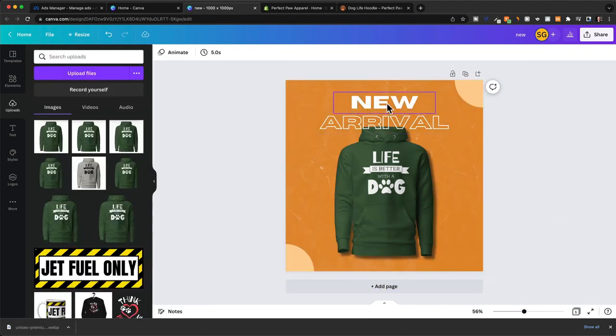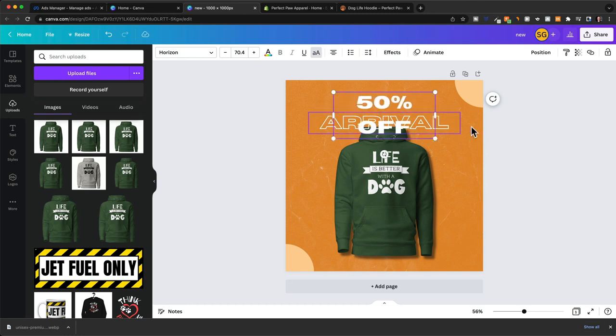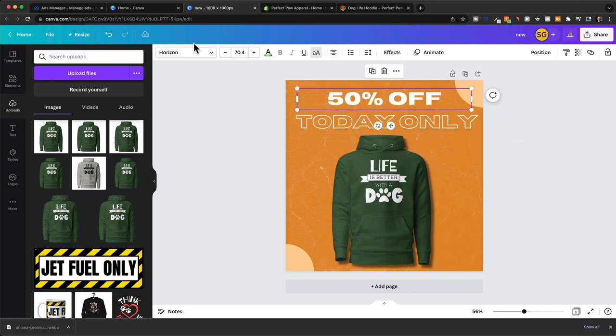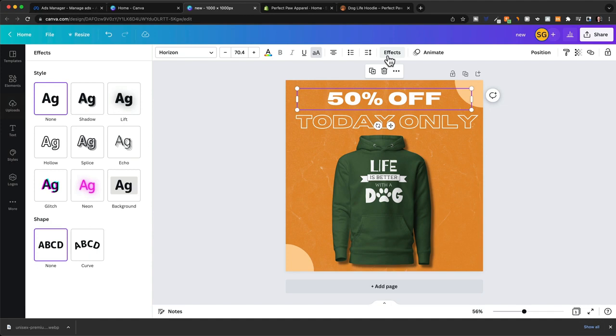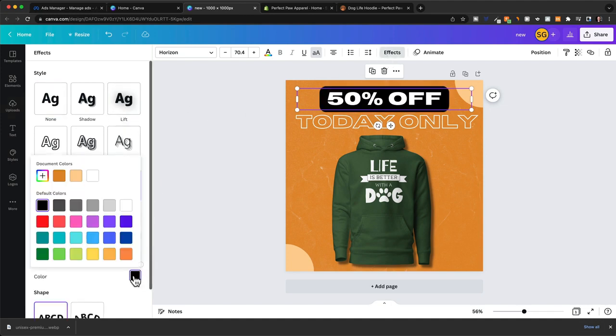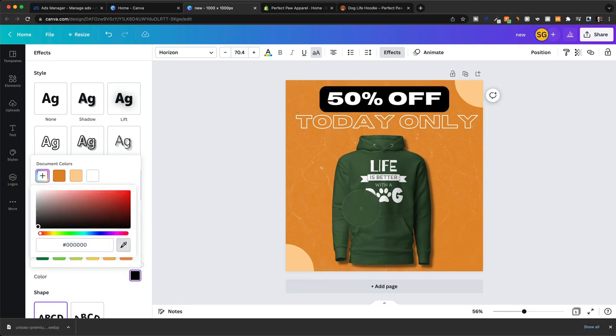And then I'm also gonna change the text to our offer. The current offer that I'm gonna be advertising is just that this item will be 50% off. So I'm gonna type in 50% off. And then I'm gonna change the second text to today only. Make sure everything is centered. And then I'm also gonna add a background to this text here. So let's go to effects, then go to background, and then change the color here to the same color as the hoodie. So let's just pick any color here.